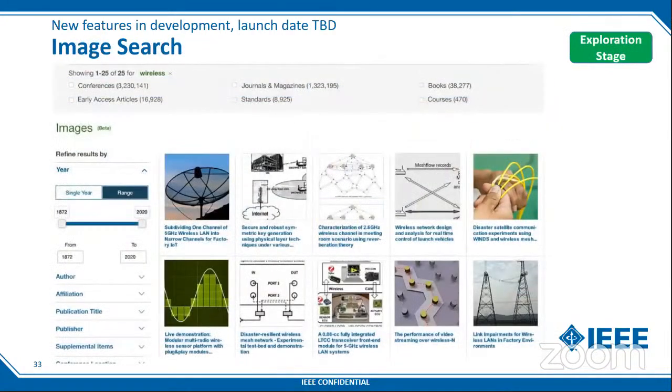And now you'll be able to do the image search also very soon. I mean, if you write wireless, it will scan all 5 million documents and it will give you all the images related to wireless.